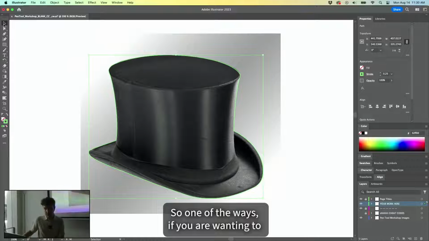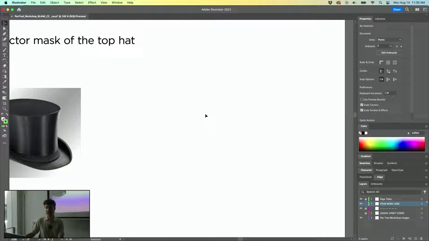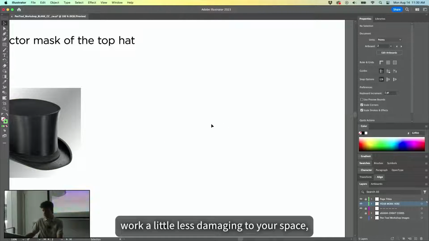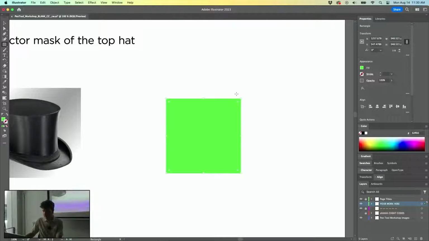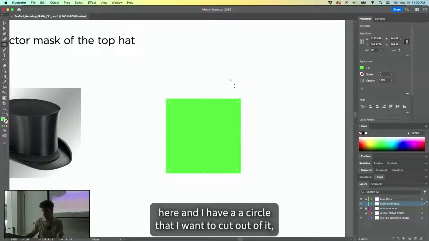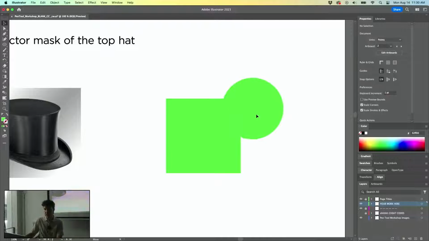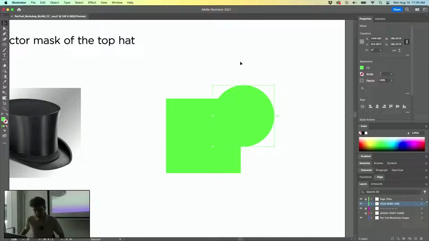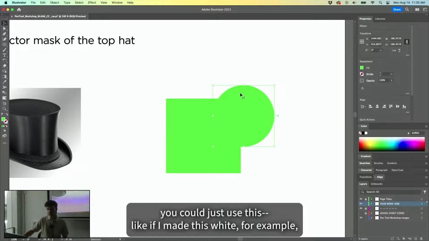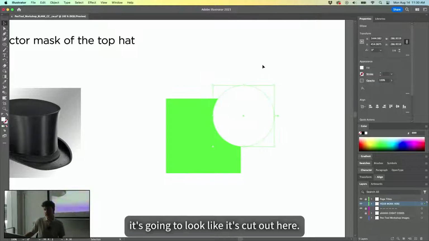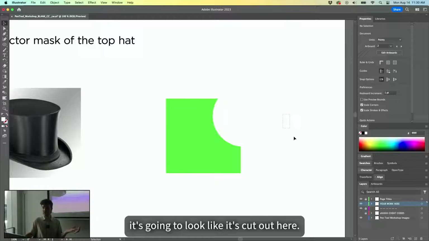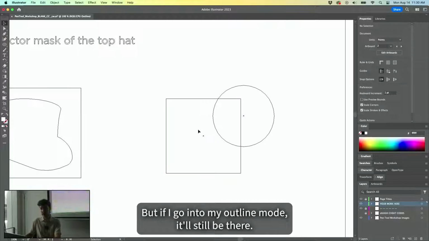So one of the ways, if you want to work a little less damaging to your space, say I have a green shape here and I have a circle that I want to cut out of it, there are some ways where you could just use this. If I made this white, for example, it's going to look like it's cut out here, but if I go into my outline mode, it'll still be there.